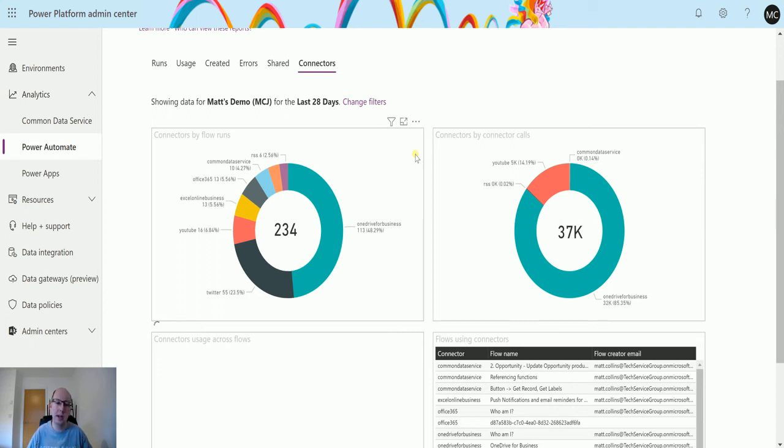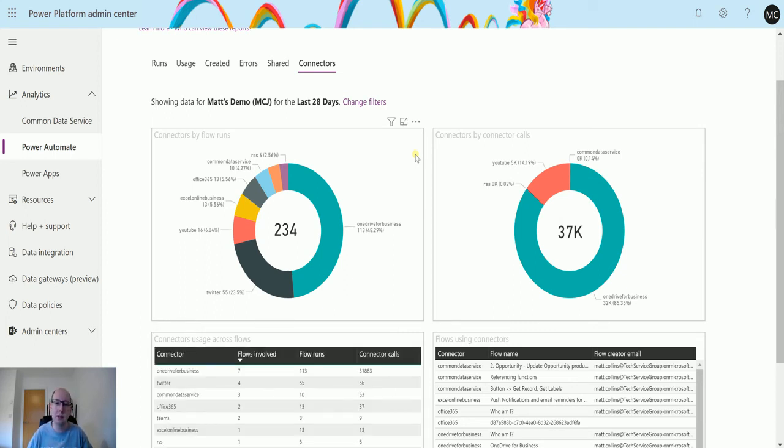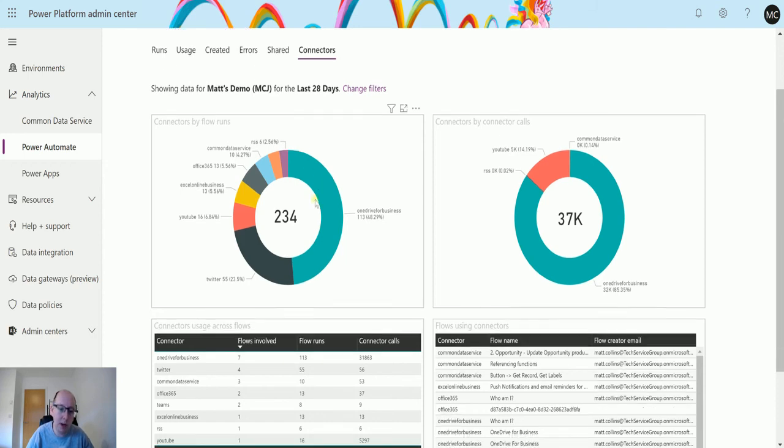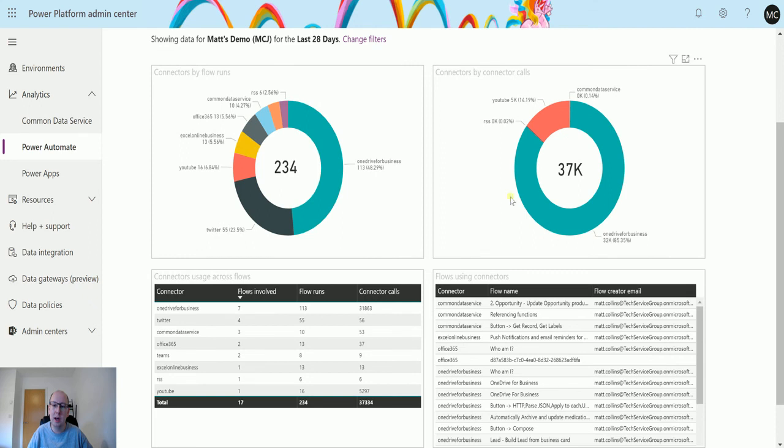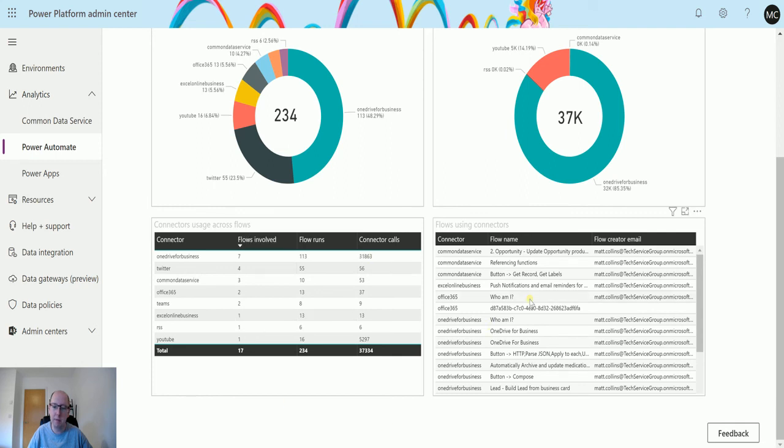So using the connectors chart, you can see the most common use of connectors and what those connectors are and who's using them. So in my instance, I've got OneDrive for Business flow runs. I had 113 with that connector. We have RSS, we have Common Data Service, Office 365, Excel Online, YouTube. This is how I post all my videos to YouTube, I use Power Automate to do that. It's a peek behind the curtain. And Twitter as well. So all of these different connectors and flow runs. And I can see how many times we're calling different things and how many times we're invoking it. And we've got loads of great data.